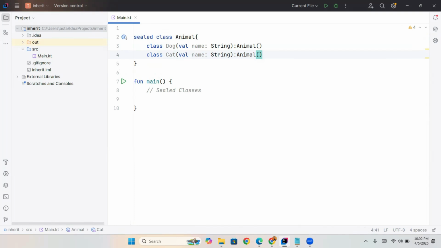So you can use these sealed classes in a when statement. This is one of the best features of sealed classes. Kotlin knows all possible subclasses of a sealed class, so you can handle them exhaustively.